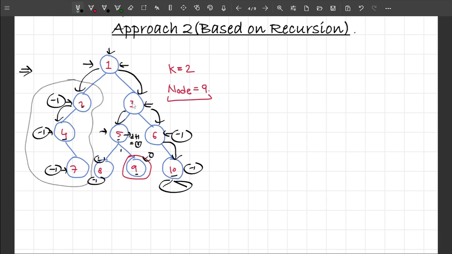What about this 3? So this 3 is going to get two outputs, one from the right child and second from the left child. The right child is saying that there is no node 9, and the left child is saying that node 9 is at distance 1. So this 3 will say that, okay, if node 9 is at distance 1 from you, then it will be at distance d plus 1, which is 2 from me.